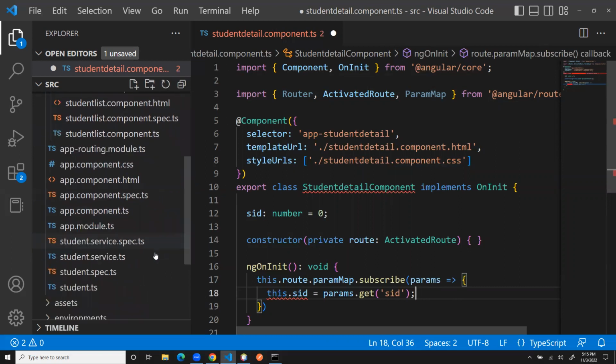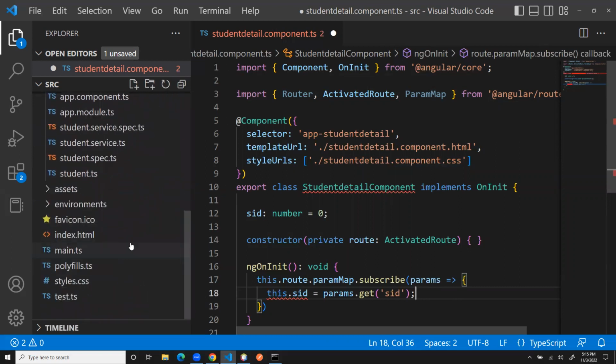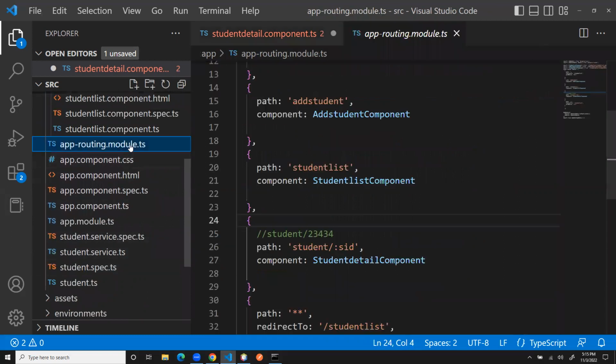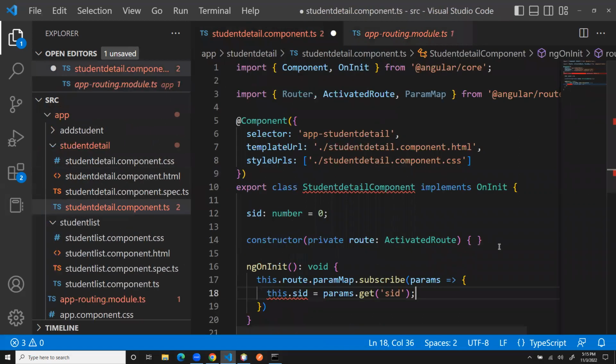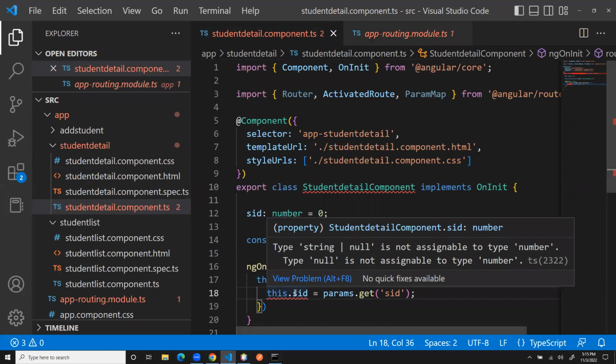If you go look in the routing module, that's the name you're pulling. So if you have more than one parameter, it would come from there. We don't generally do that, so it's not usually a big deal.